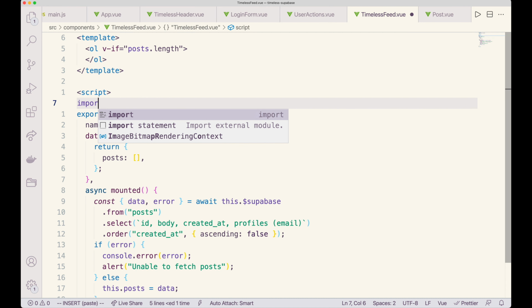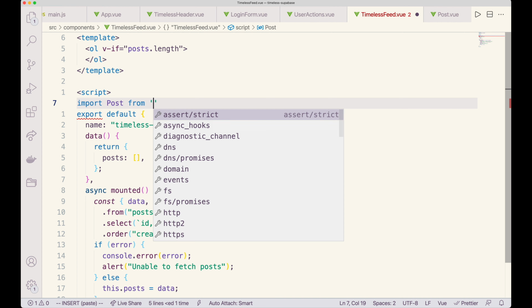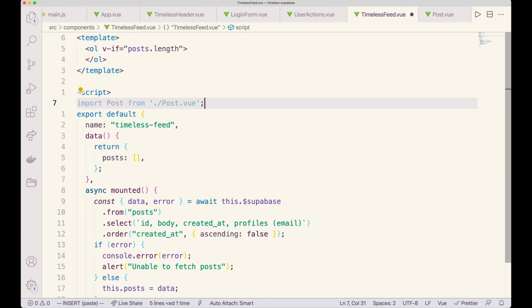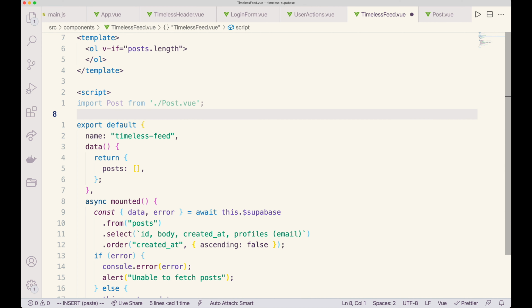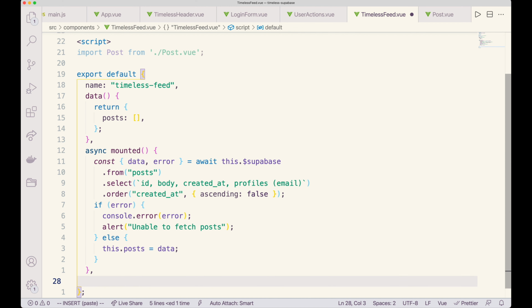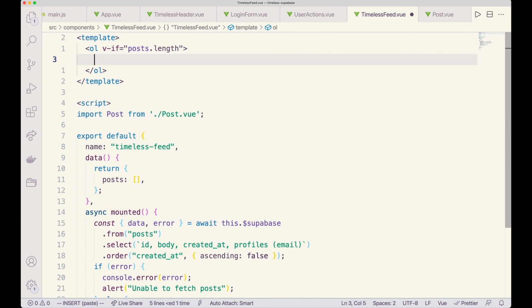Here we need to import post from current directory post.vue. Then we also need to reference it inside the component. I'm just going to go down at the very bottom and say components: post. Now we can render it.